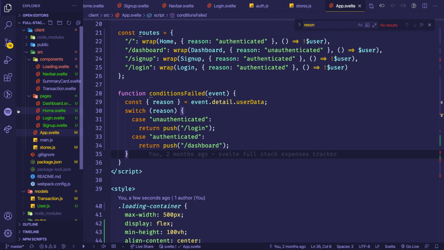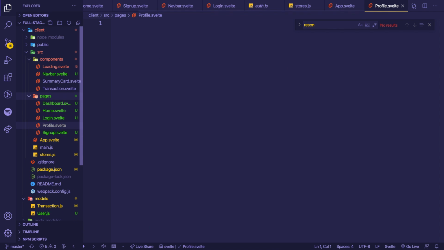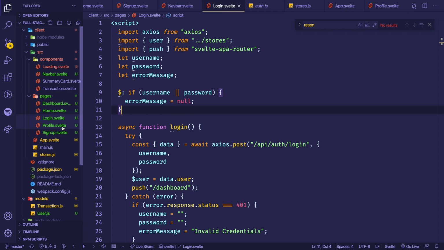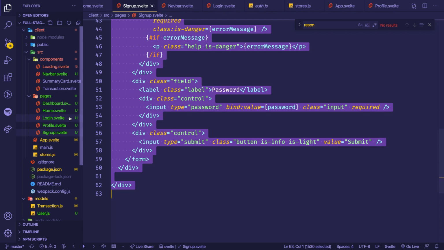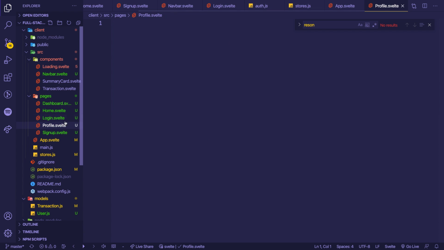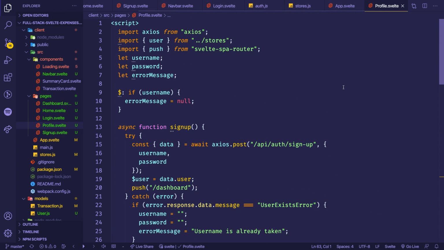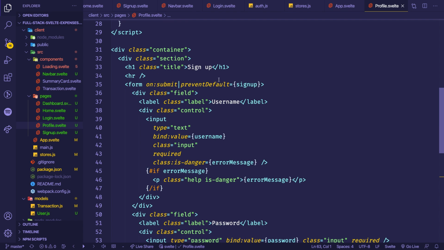What we are going to do is create a new file in the page folder. It's going to be called profile.svelte, where I'm going to copy again the code that we have in the login and sign-up screen. The reason for doing this is because it will look kind of similar. In the profile, we want a form that should be able to change our password. So let me change some things here.